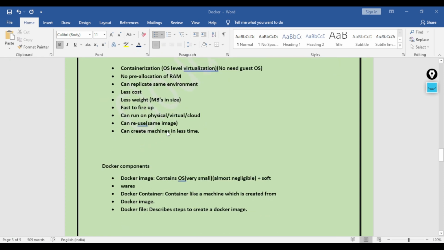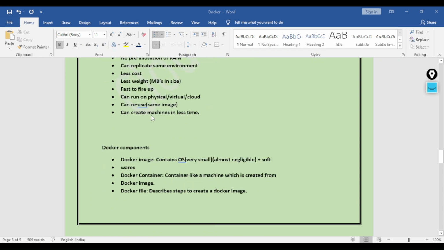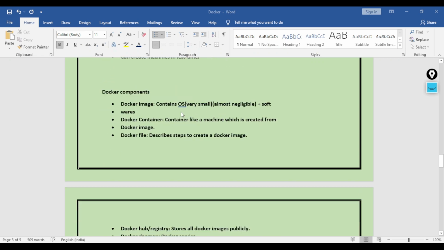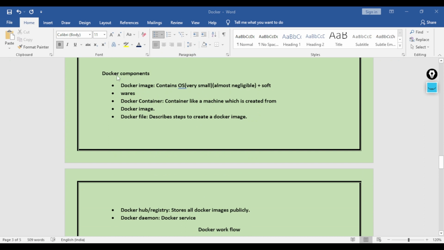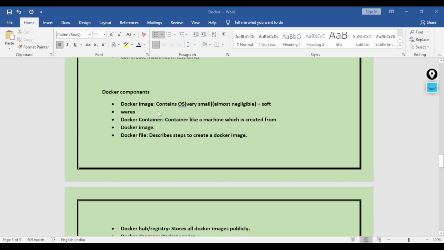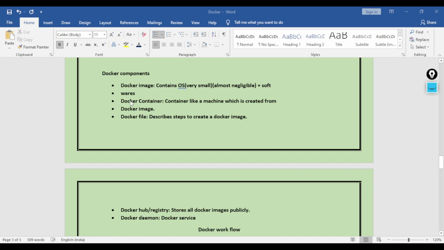You can share them with each other, with the users in your organization. Okay, you can create machines in less time. What are the components of Docker, right? The first thing is the Docker image, which contains your operating system, which is very small and negligible, and software.